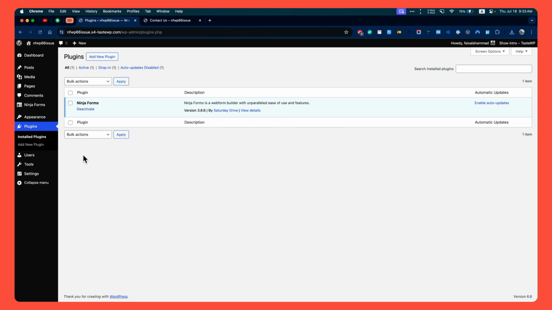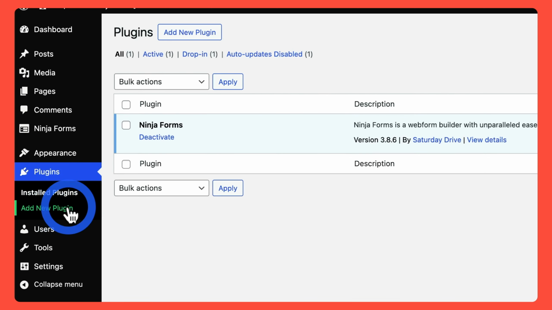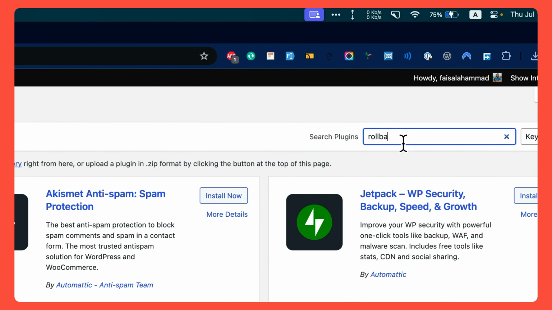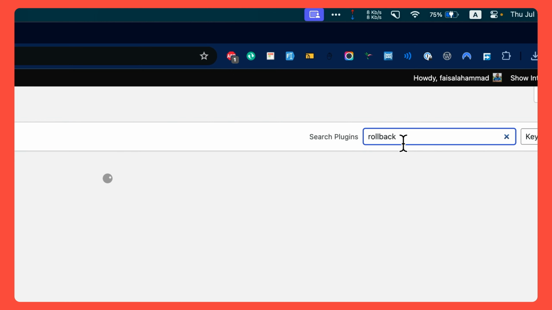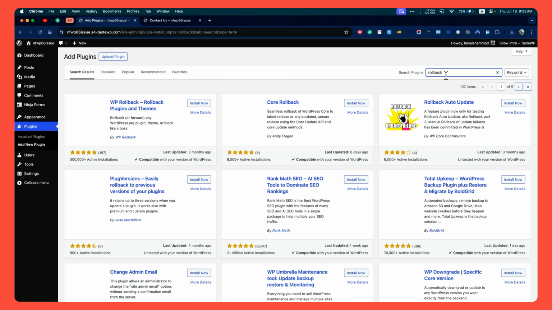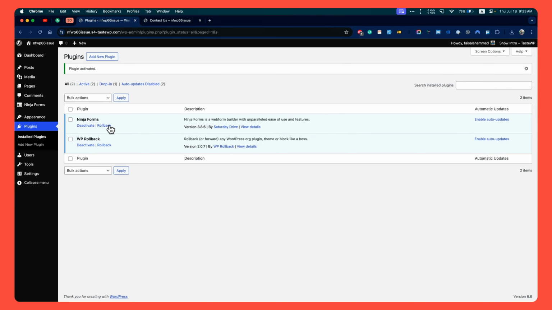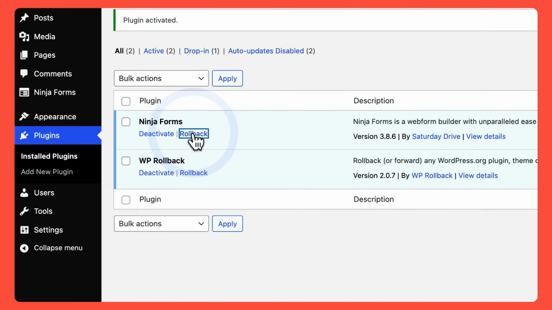So we will have to download a plugin. This will help us to roll back. Search for rollback, and you will find multiple plugins, but we are not going with all of them. Just the first one, which is made by WP Rollback. After you install and activate it, you will find the rollback option right beside the plugin. So here is the rollback option. We are going to roll back.